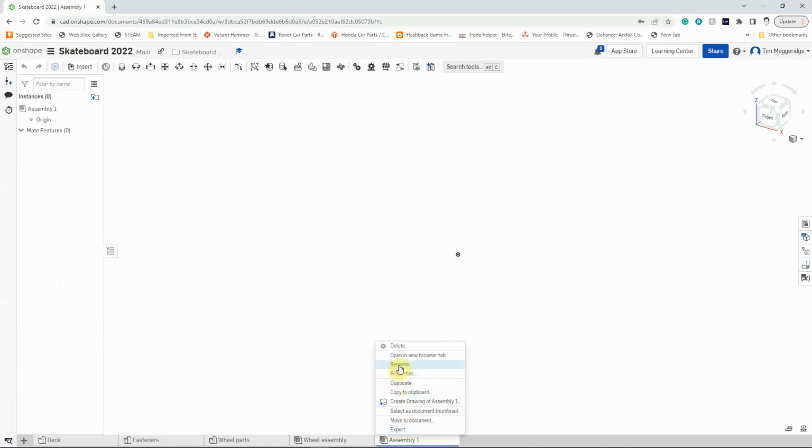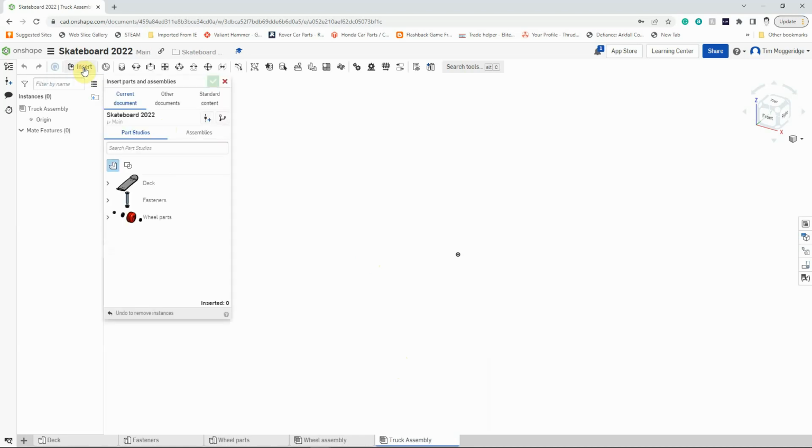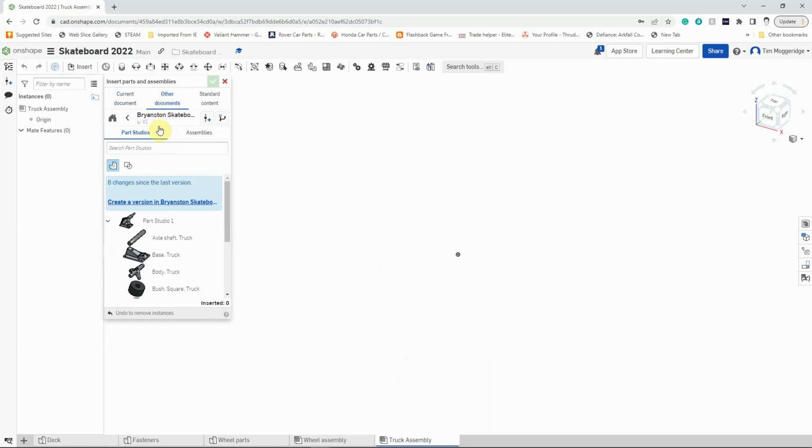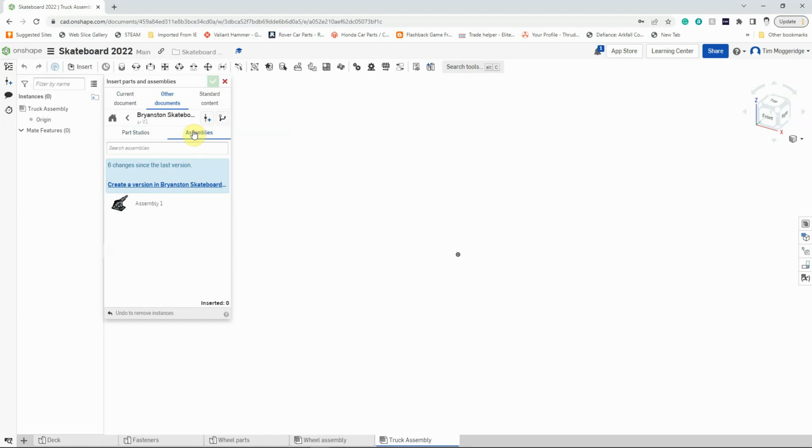So left click on it, sorry, right click on it, left click on rename, and I'm going to call that truck assembly and hit return. So now let's get that truck assembly that I've just brought in. So left click on insert, and this time I want to go to another document, and it's actually an assembly that I want. So although that recent file was created as a part studio, it's actually the assembly that I want.